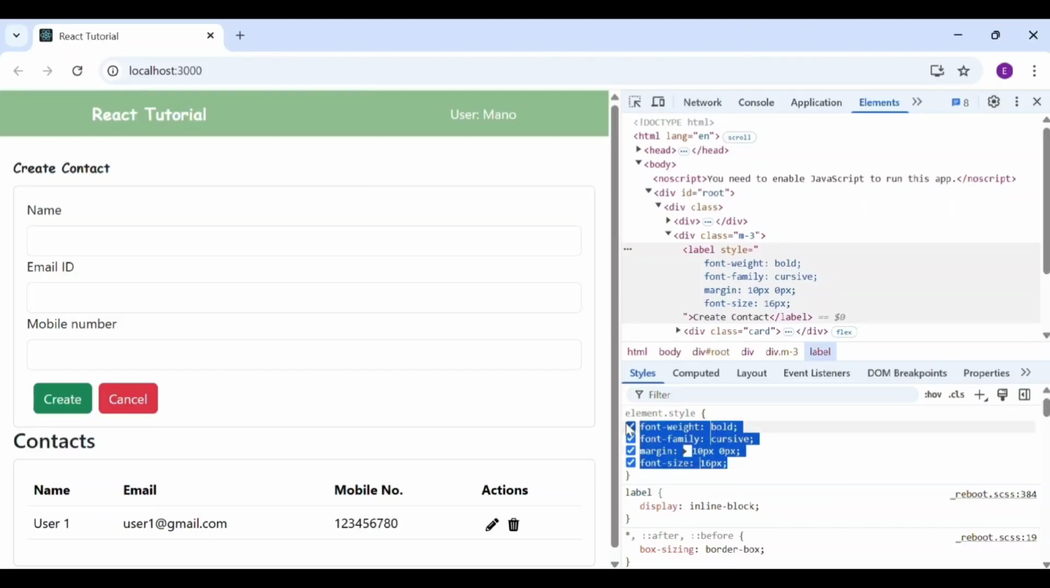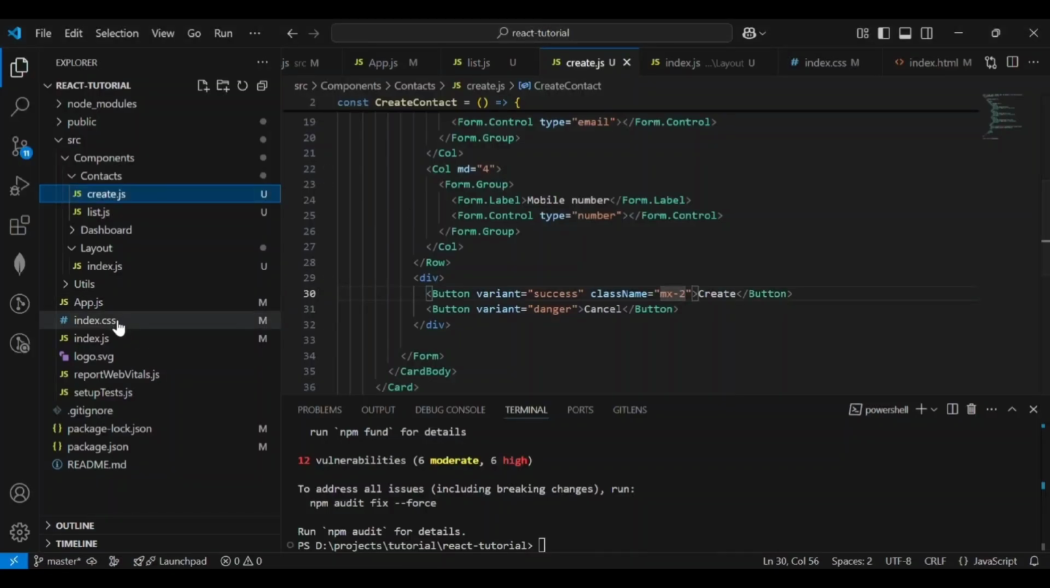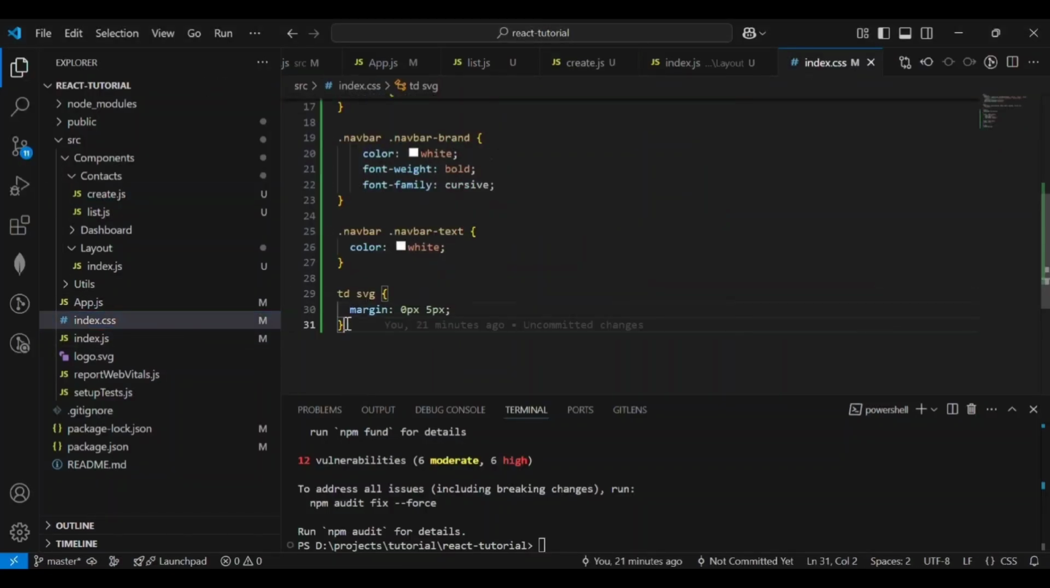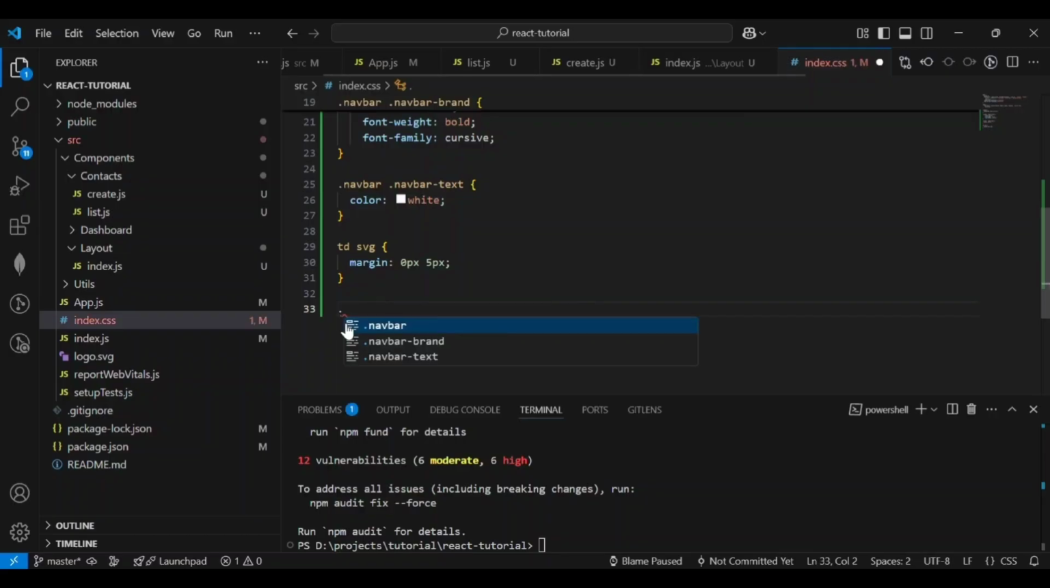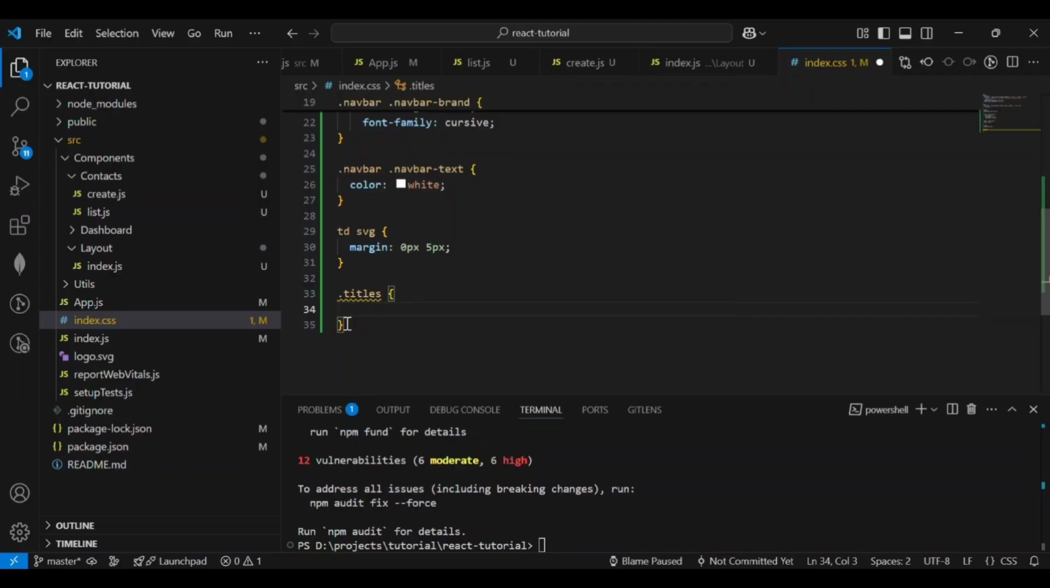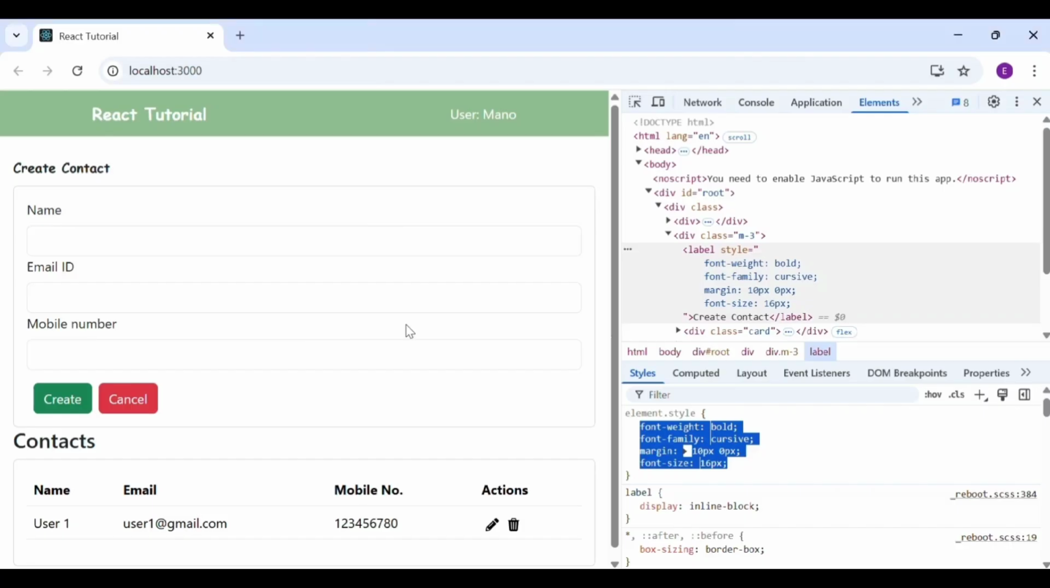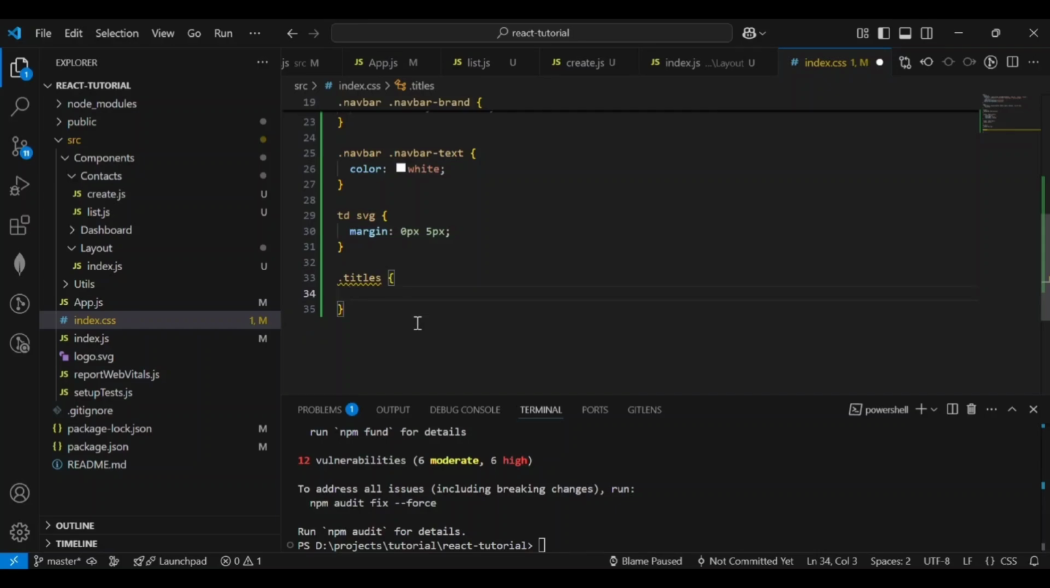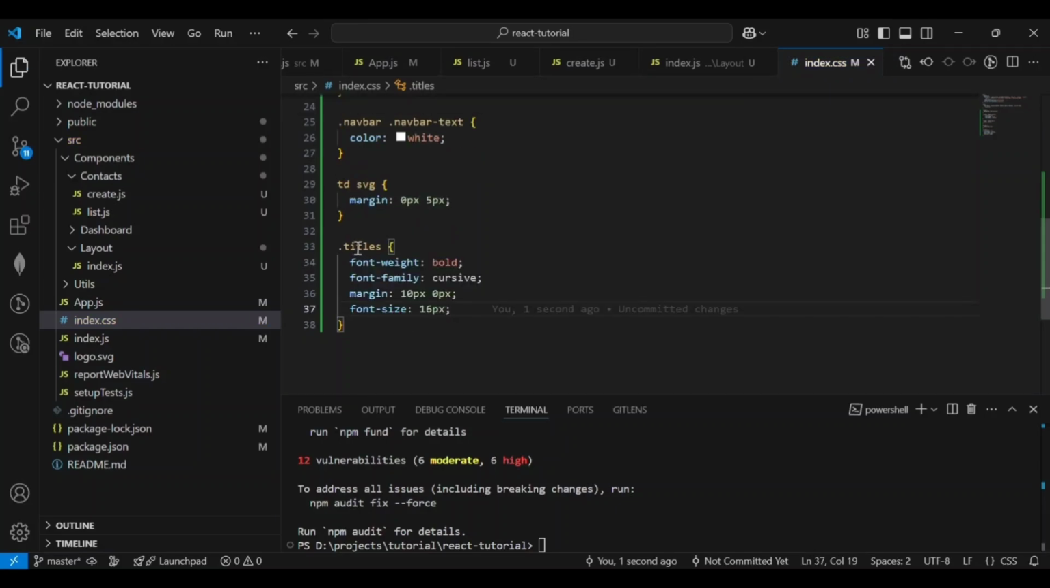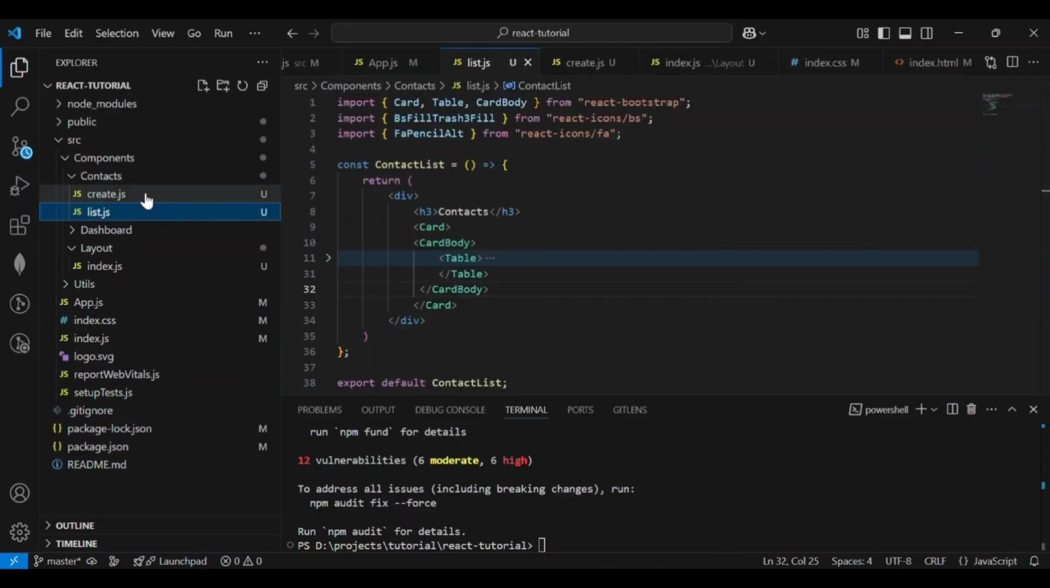So I'm just going to copy this and go back to my code and open the index.css file. And here I'm going to create a class with the name of titles, and I can paste the styles that I copied from the browser. We can use the class inside the components where we used titles.